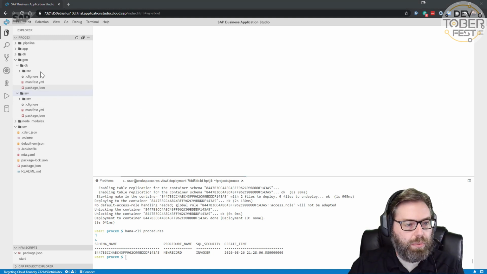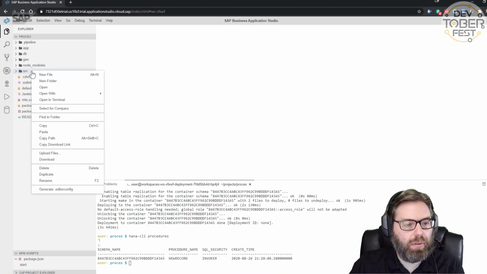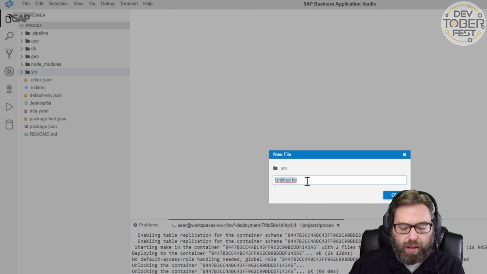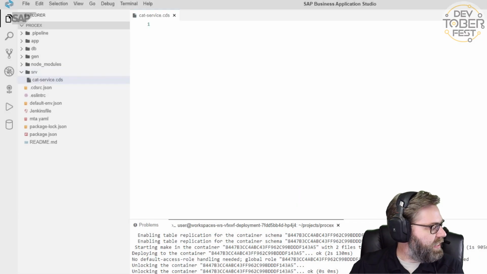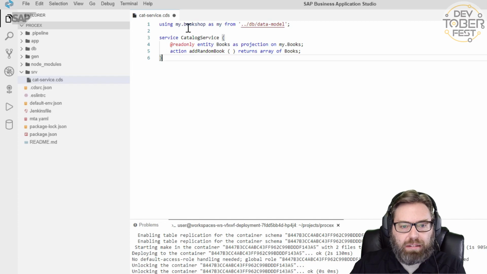All right, next we're going to need to define the action itself. And to do that, we're going to go to the SRV. Create a CDS definition at this level, cat service.cds. Let's see what we have here. Not a whole lot. Basically we want to serve our entity, and we want to add an action called add random book, which returns an array of books. So we'll be able to see what was added by the call to the stored procedure. We can go ahead and save that.